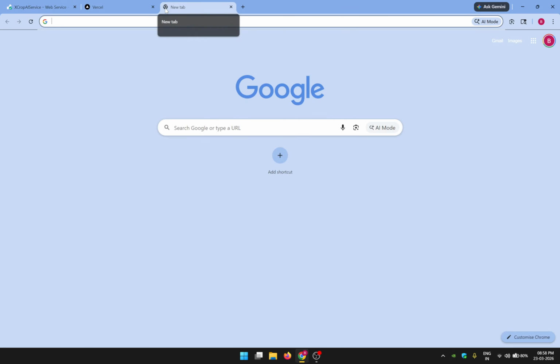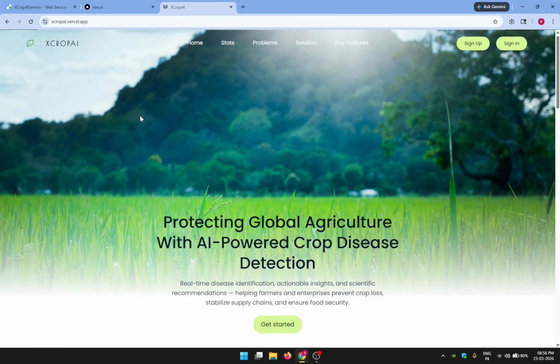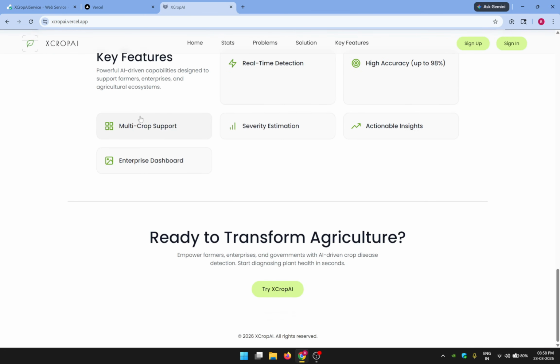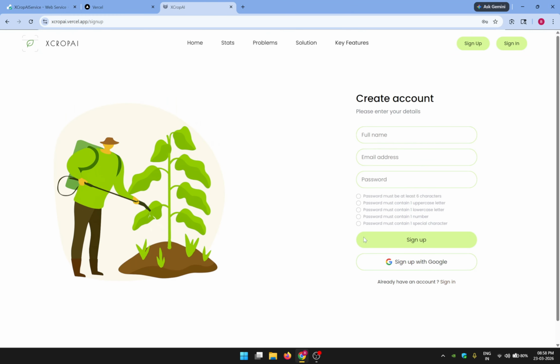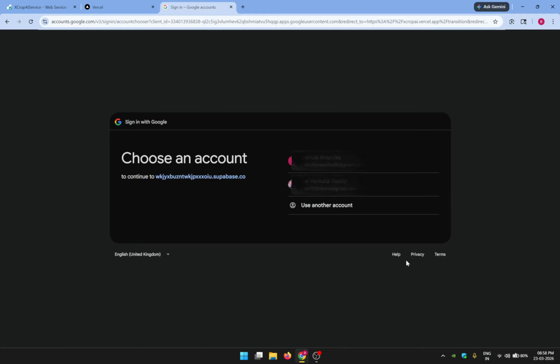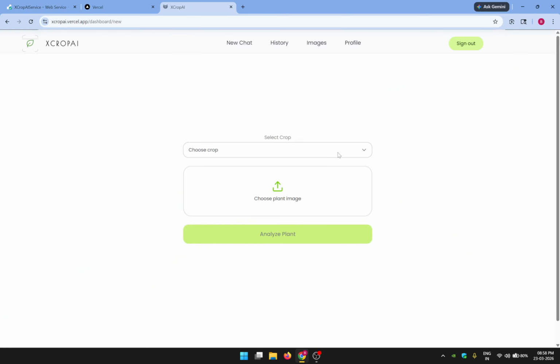So I would like to walk you through this. This is my main application, which has a landing page and landing details. When I try xcrop AI, this is working, but I don't want to show any personal stuff, so I would rather use Google, because this mail was already being accessed. I used Google OAuth, and you can see this is my dashboard running in the browser.